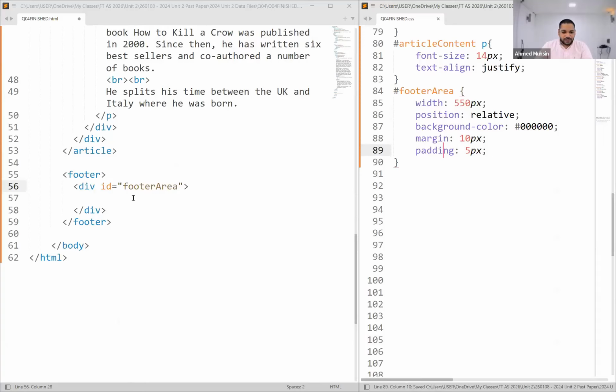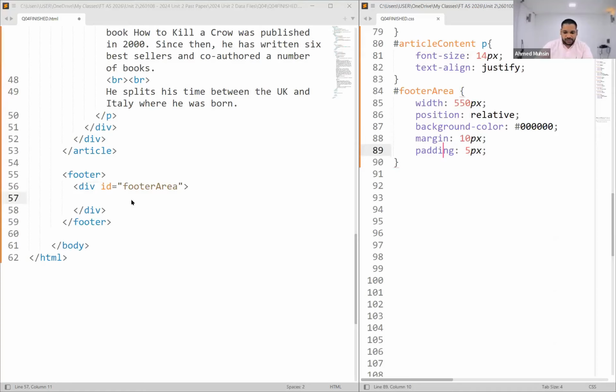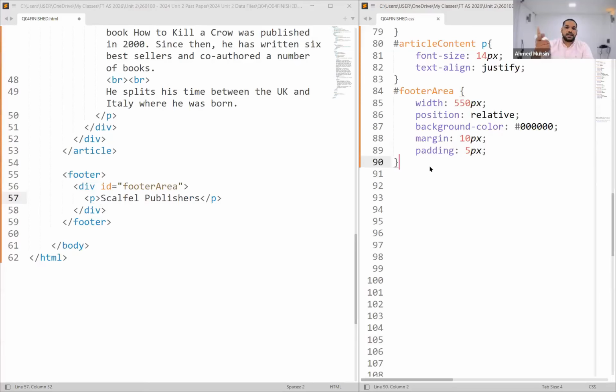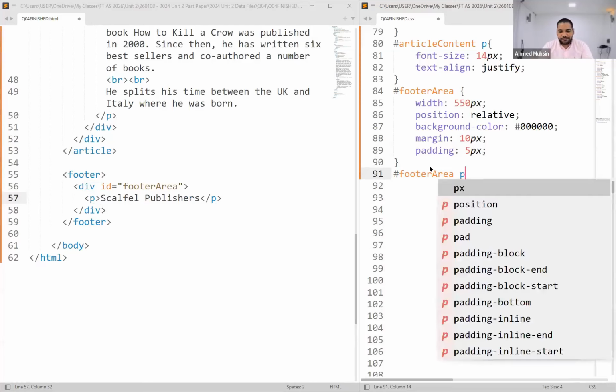Inside our footer area, what do we type? Inside our footer area, we should type Scalpel Publishers. So inside a paragraph, I'll type that. Paragraph, Scalpel Publishers. And everybody, for this text, what do we do? There is a font color. So I'm going to talk about the footer area's paragraph tag.